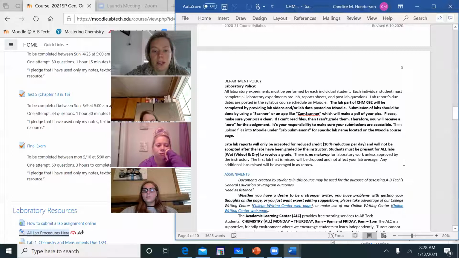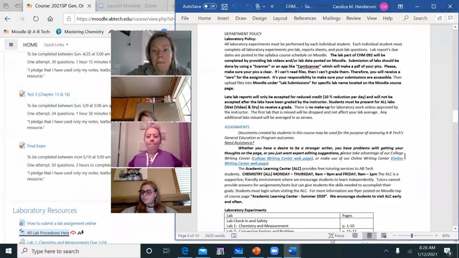Anyone have any questions on labs and how lab is going to go? So everybody, no matter what lab section you're in, you just have to make sure that they're due by Sunday at midnight for the due date. Everyone has the same due date.